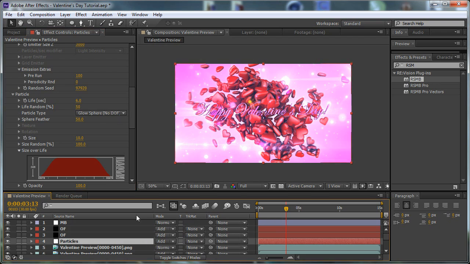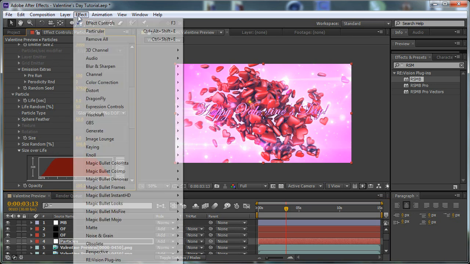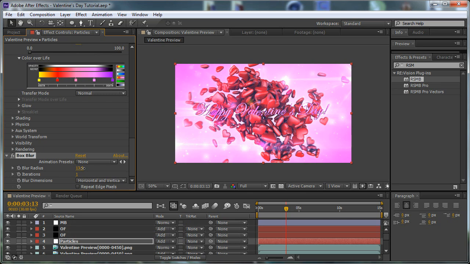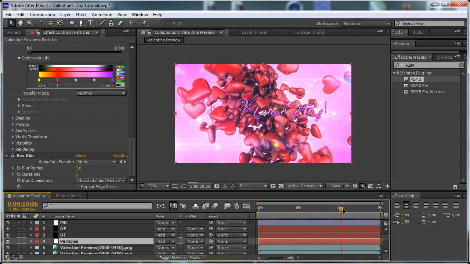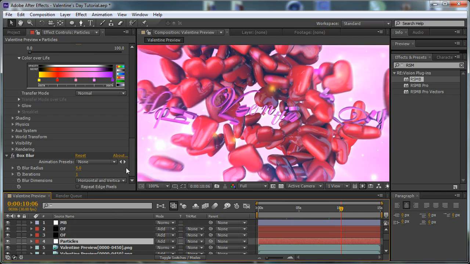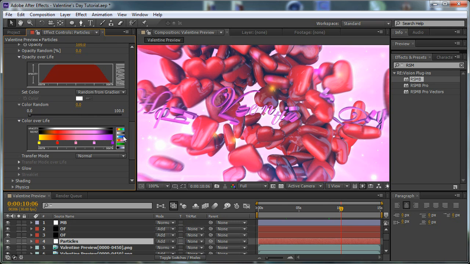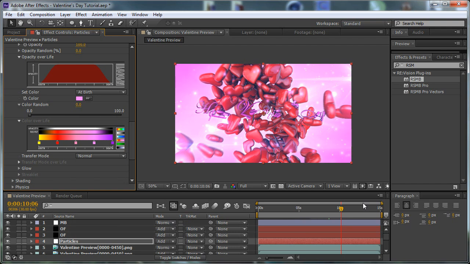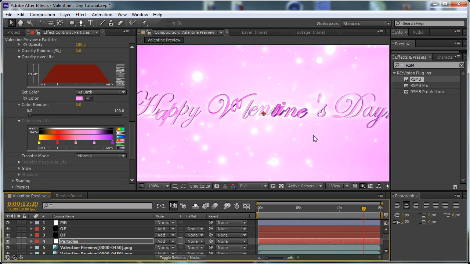and let's see, probably reduce it a bit to 8, and maybe let's apply blur and sharpen. Let's see, box blur. Let's add just a bit of box blur, and you can change the color for the particles here to, let's set at birth, and make them pink if you want, something like that. Looks okay.